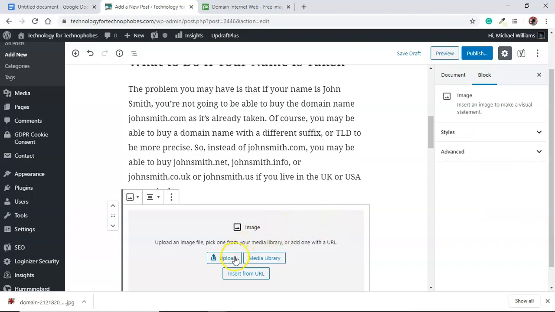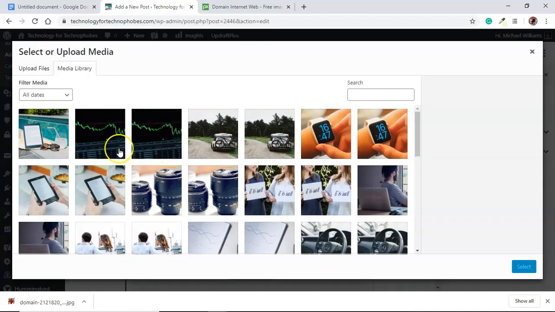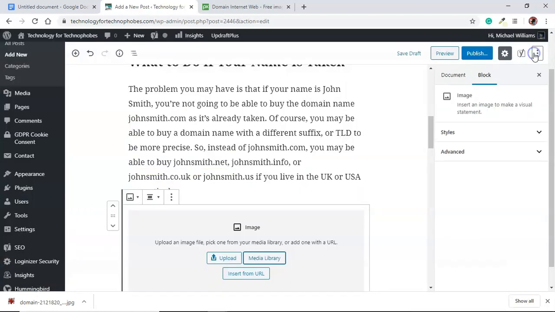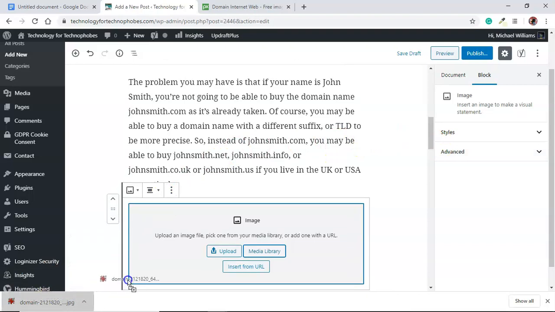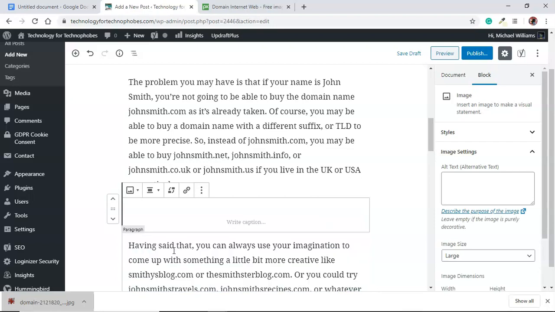Now you can click upload, you can go to your media library. There's not much in there, well, there's all this rubbish from earlier. I still haven't got rid of it, but I will. But the easiest way, if you've just downloaded an image, is just to click on it and drag it into the box itself. Okay.